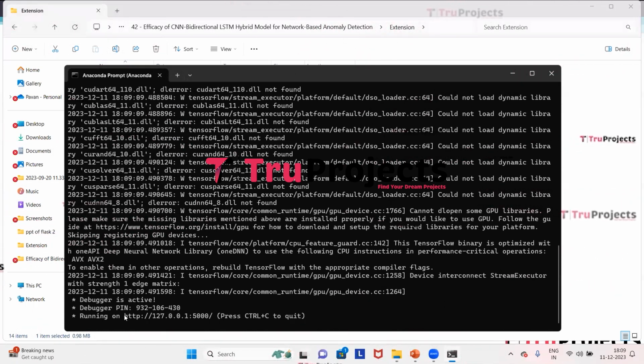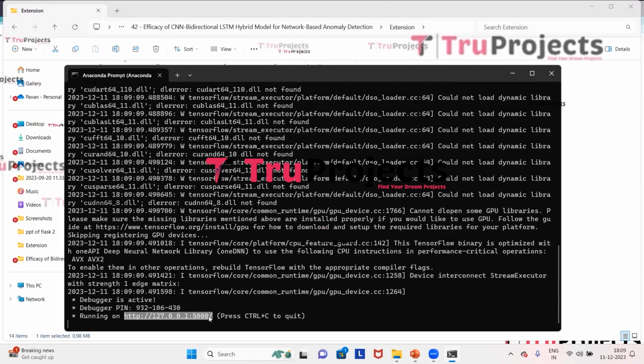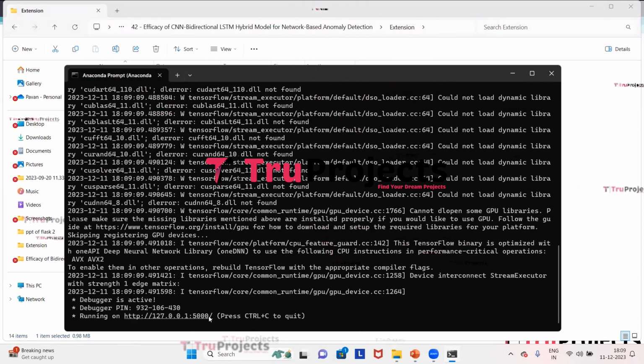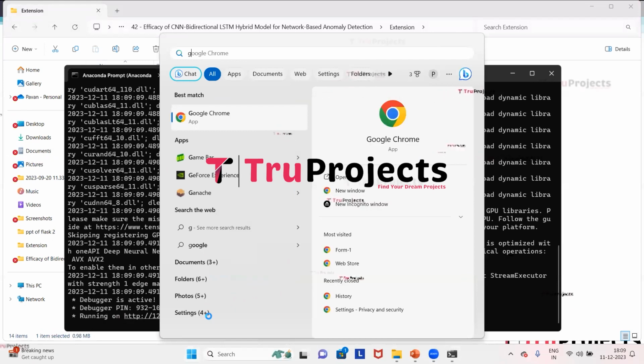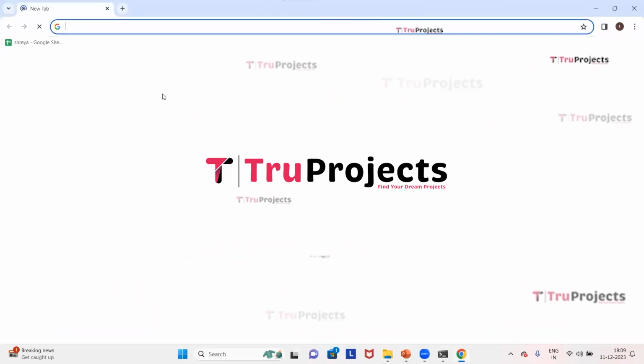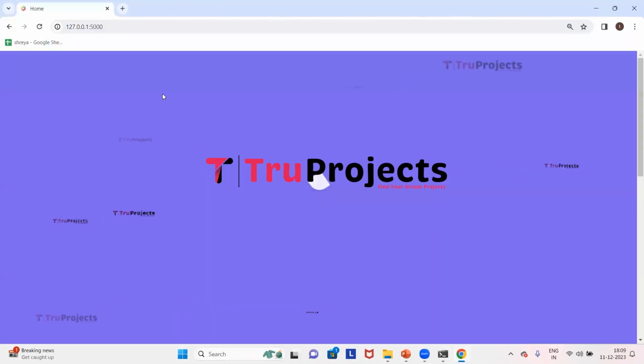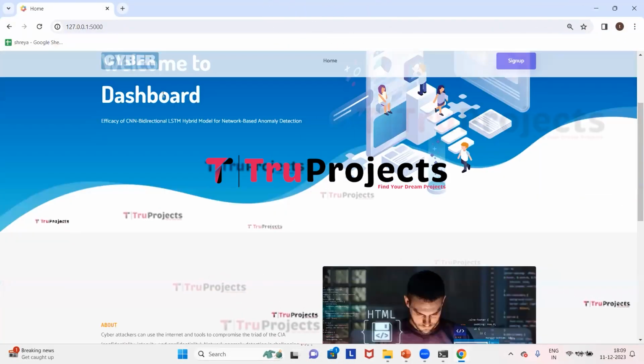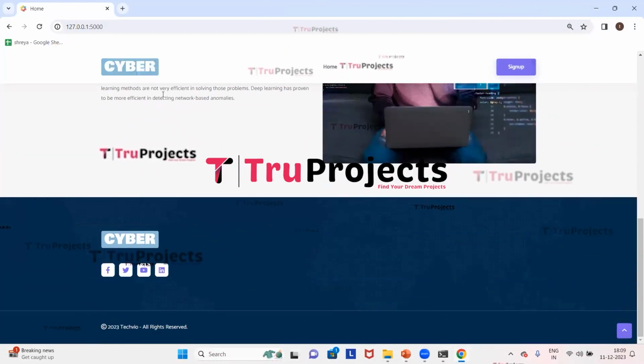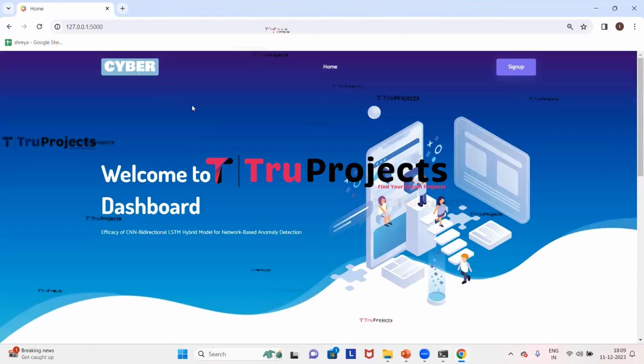And now we need to copy this local link provided by the framework and paste it in any web browser. So I'm copying the link. I prefer Google Chrome, so I'll paste it in that. Here we need to paste the link and then click on enter. This is the web page of the project which is displayed in the browser. And this web page is built using the Flask framework.